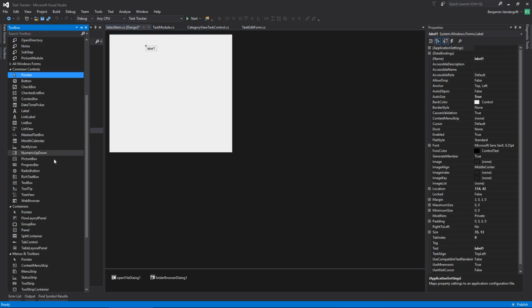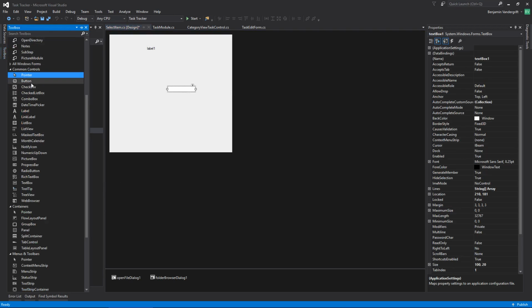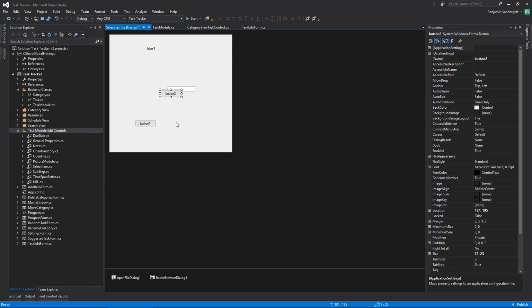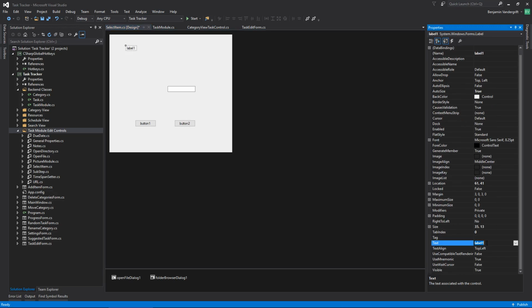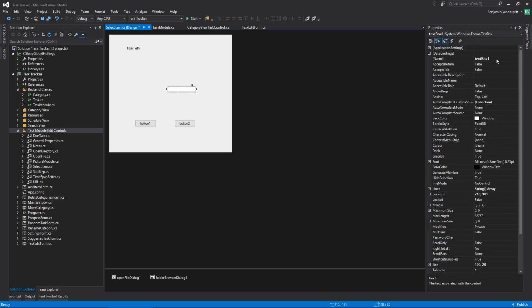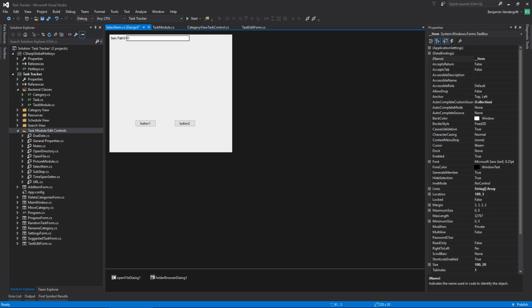Label, text box. Then I'm going to need two buttons, but I'm just going to copy paste buttons because that's quicker. Item path. Item. Like I said, compared to the last thing, this is going to be very quick to set up.